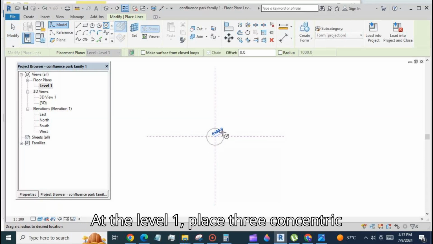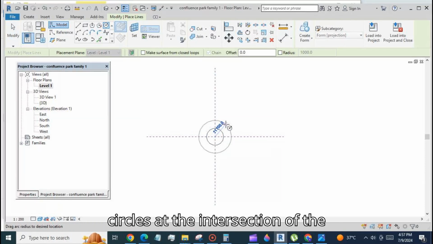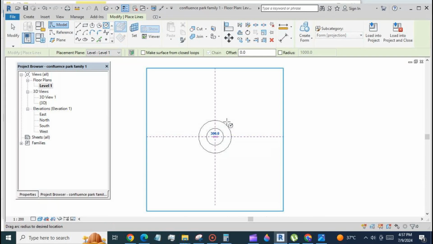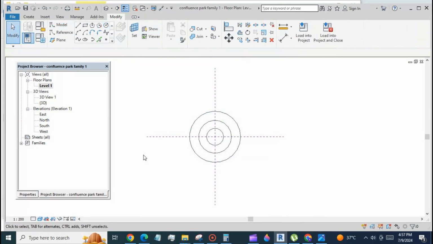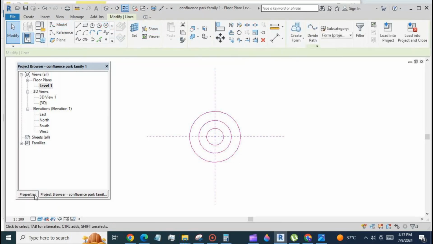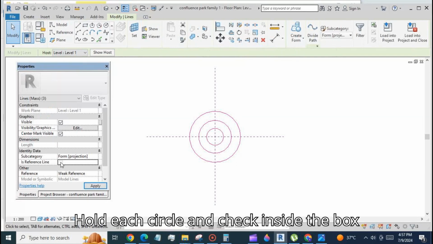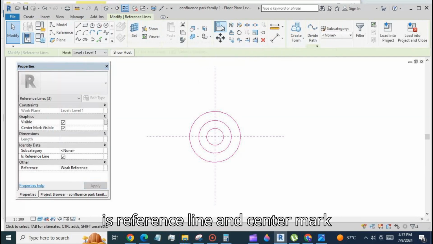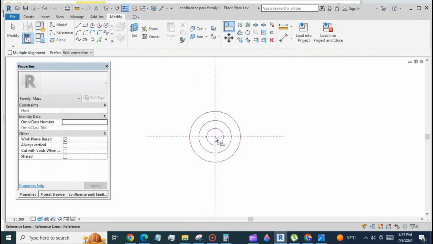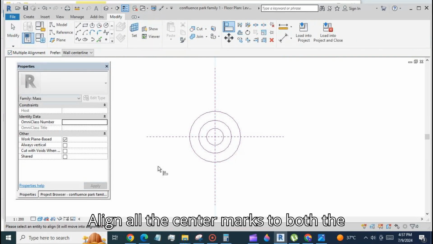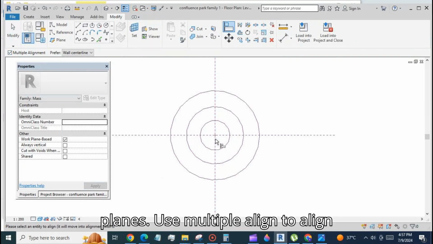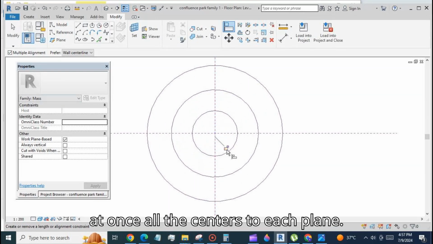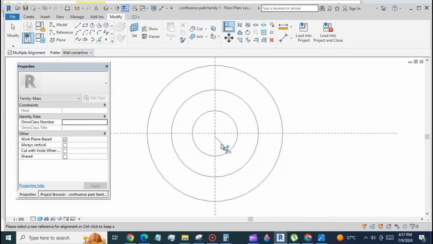At the level 1, place 3 concentric circles at the intersection of the planes. Hold each circle and check inside the box is reference line and center mark visible. Align all the center marks to both the planes. Use multiple align to align at once all the centers to each plane.